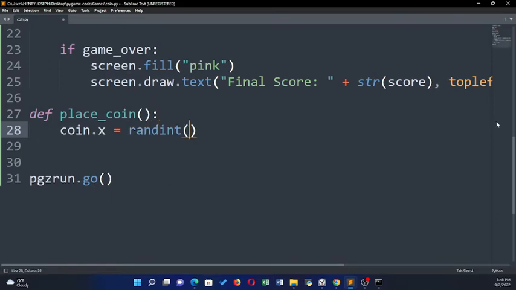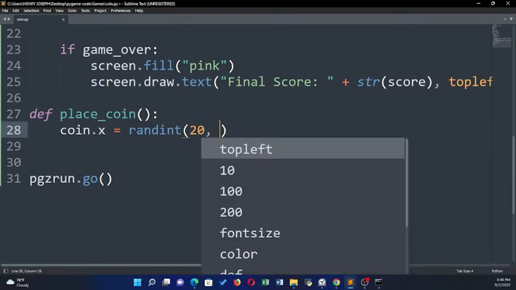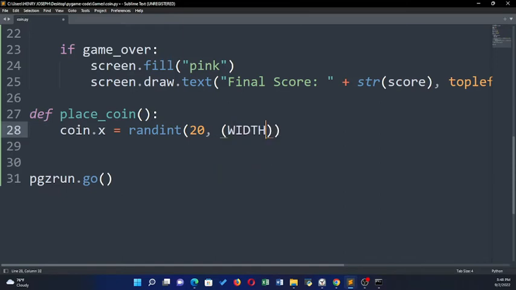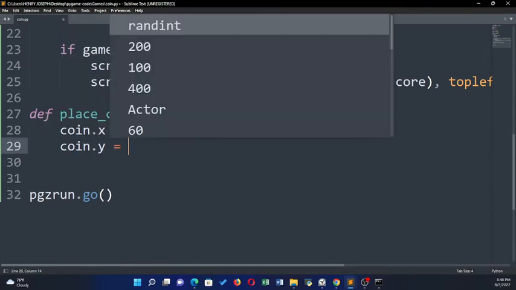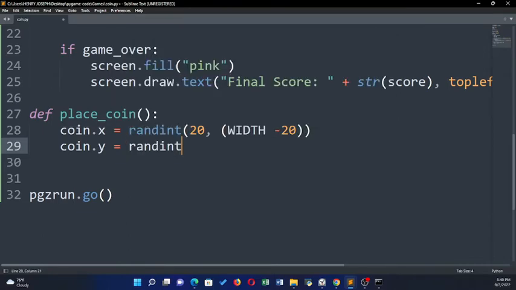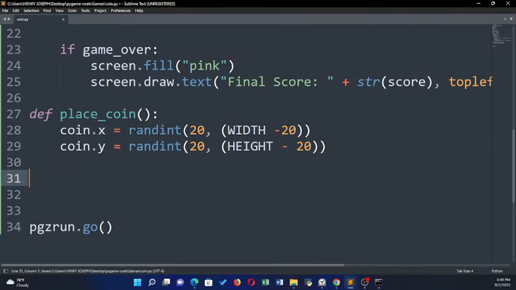So I need a random position. Remember, the coin should be placed randomly on the screen every time after the person eats it. So I need to place it at position 20. And then I'm going to call the width, and then minus 20. So these are the positions I'm going to place it in. Then I need my coin.y, which will equal to random int. Now I need to place my position y at 20. And then I'm going to call height minus 20. Now, since my place position is not predefined, I will have to run it somewhere in my code.